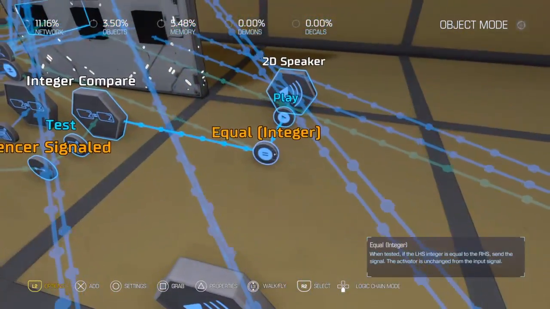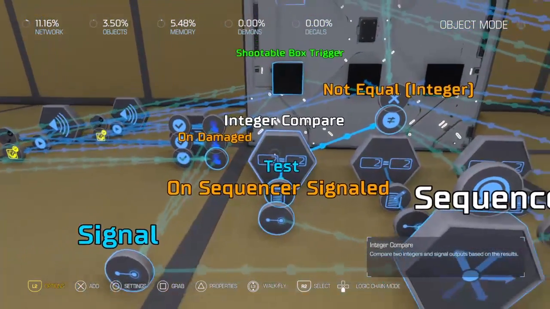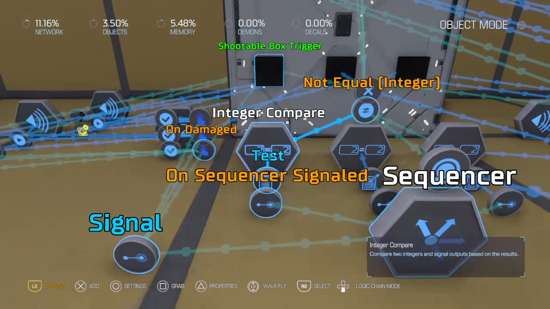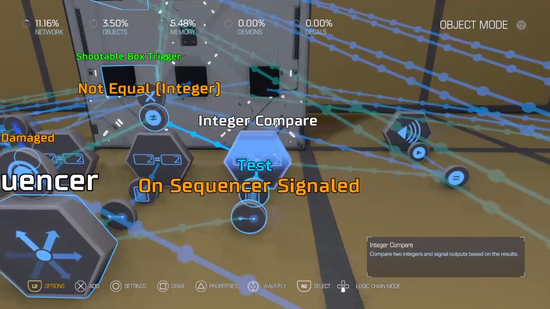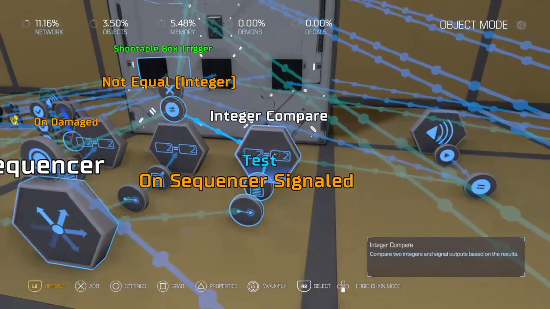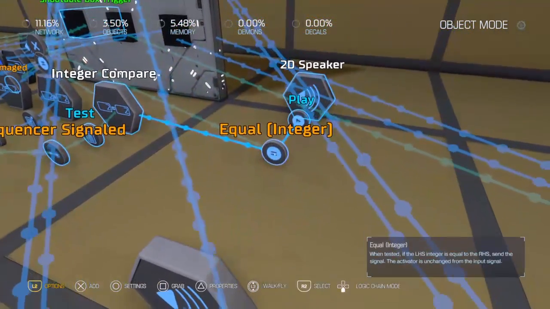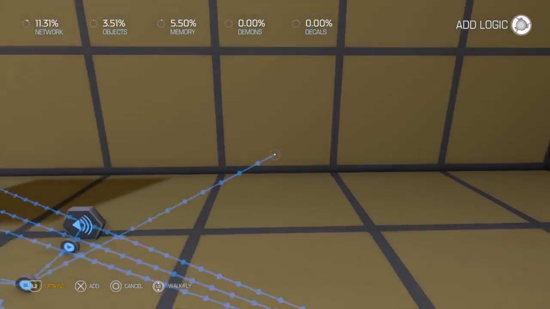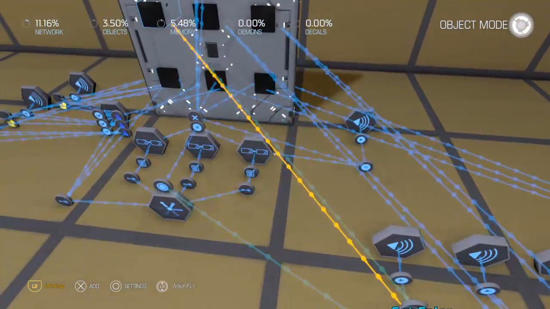But the main thing here is the equal. We can only get here if the sequence matched, or the input matched the respective sequence, and then we can only get here, same reasoning, if those two are correct. If this one is correct, that means the entire sequence was correct. So if this is equal, we play this explosion sound, and then you open your doors and spawn your baddies and that sort of thing.